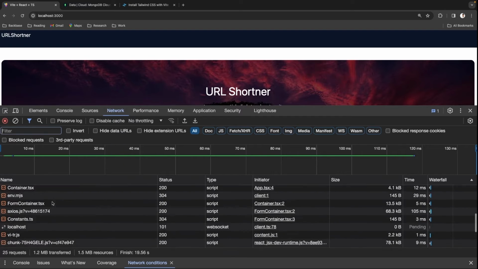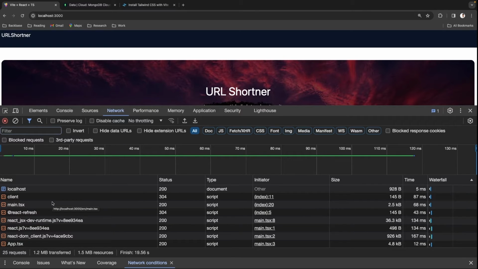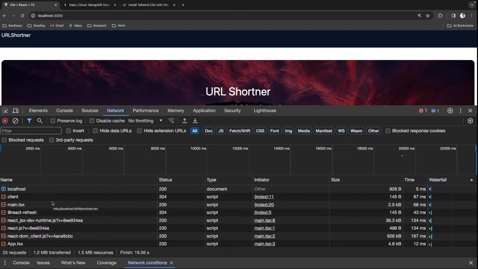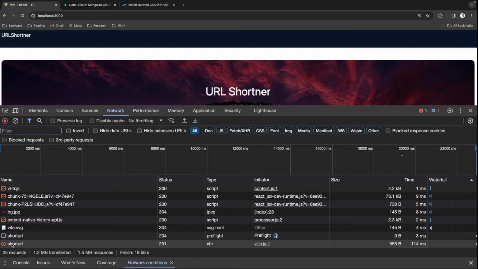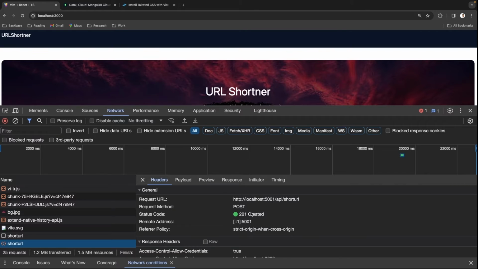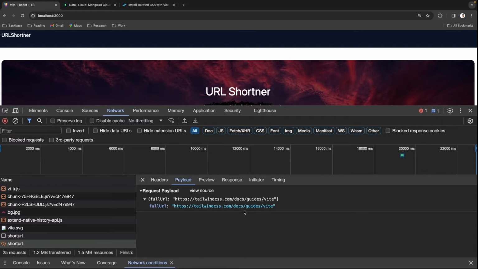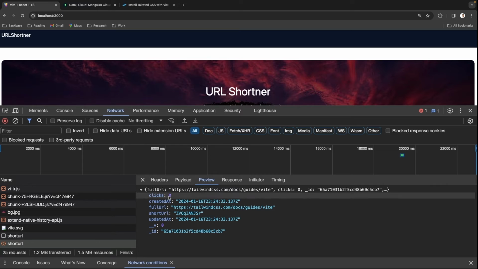So in the first go, we are able to successfully connect our front end to the backend, and we were able to create the short URL. So let's see what happens here. We see that we have this short URL created, and this is the payload. If we go to preview, this is the response. So we created this short URL and the record is stored in the database.